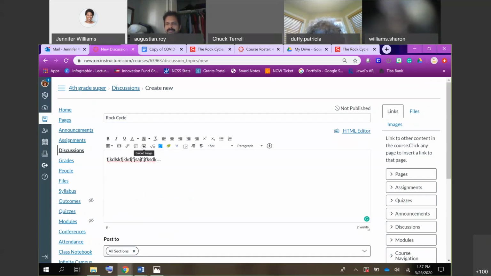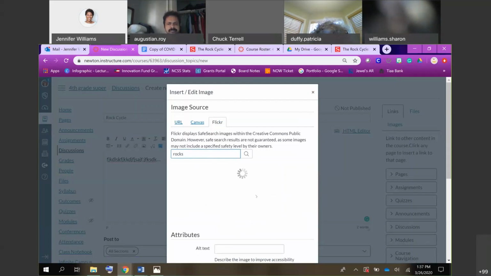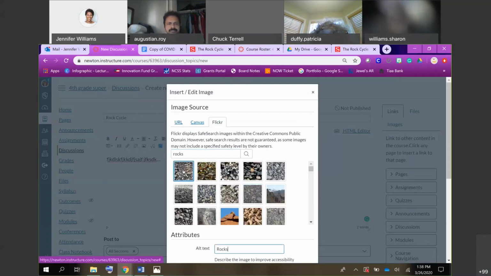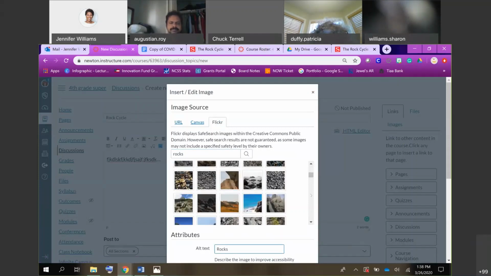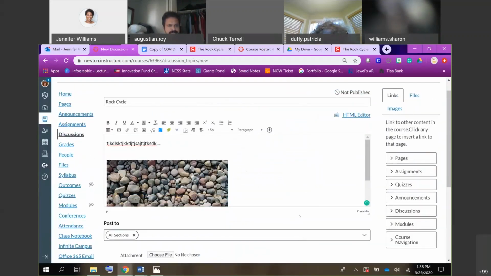And this is our embed image. So remember I showed you how we embedded an image before that you were wondering about. You can go out to Google Images and get an image and copy and paste it in here. Or I can click here to say embed image. And if I type in Flickr, and if I type in the word rocks, let's see. Oh, here goes rocks. I click on the picture that I want. And then I go down to the bottom and I press update. And now my picture is embedded.